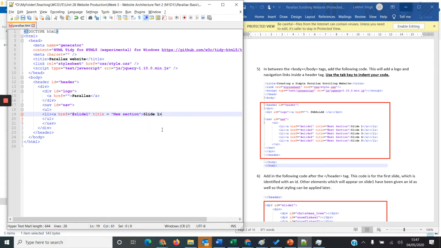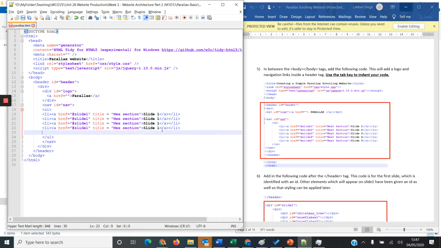Close your A tag and also close your li tag. Okay, so we got this one. Now what we can simply do, we can copy this and paste it 4 times. Now let's change these slides to number 2, 3, 4, and 5, and also change this reference to 2, 3, 4, and 5.